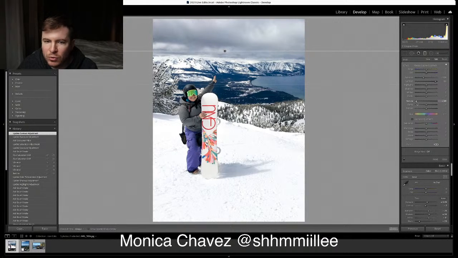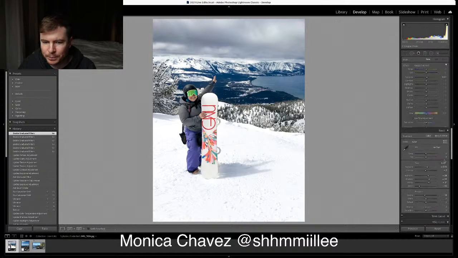Last thing I might do is reduce the texture a little bit, maybe reduce the clarity a little bit, because we don't necessarily need definition in the clouds, right? Then I might dehaze them a little bit. I don't want to go crazy here, especially since it's a JPEG, but I think something like that looks nice. Just to show you what it looks like if I turn that on and off, it's just bringing in a little bit of drama to the clouds.